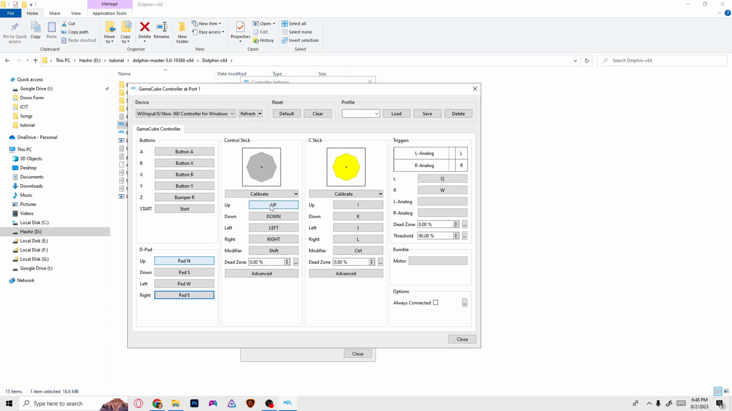And now for your control stick, you can do it easily. You can just click up on your analog stick, down, left, right. And now for the C stick, you just move your right stick in the same direction, down, left, right.